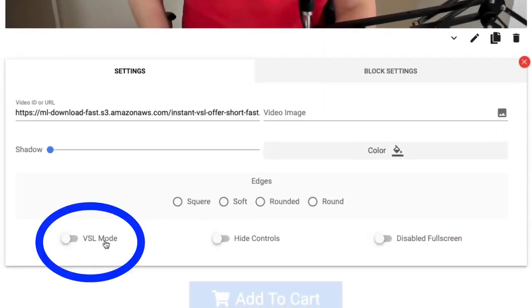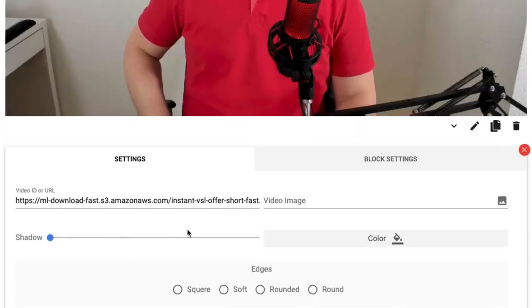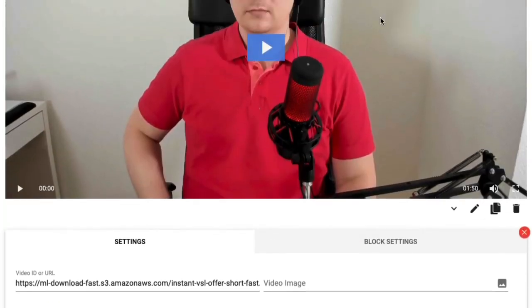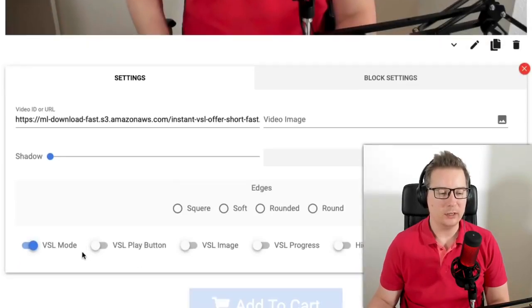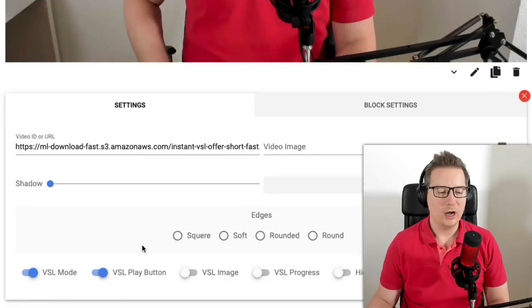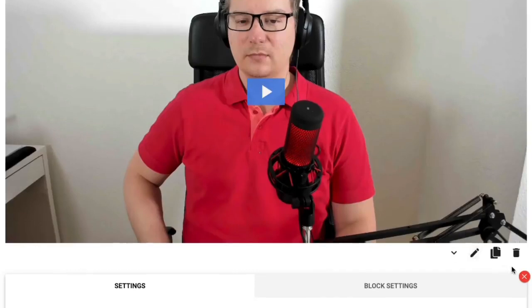And we've got a VSL mode. So activating VSL mode, now the video will start playing automatically when it loads. And then when they click anywhere in the video, it's going to jump back to the start of the video and start playing from the start. Another option here we've got with the VSL mode is we can have the play button visible. I like to select that just to encourage people to click the play and start watching it. And we're good to go.